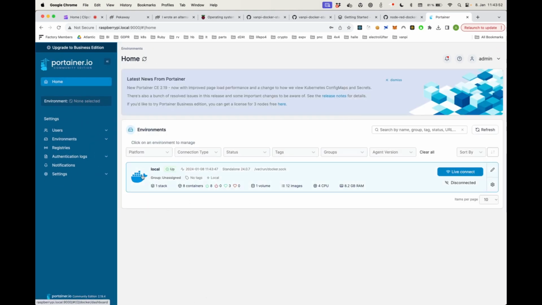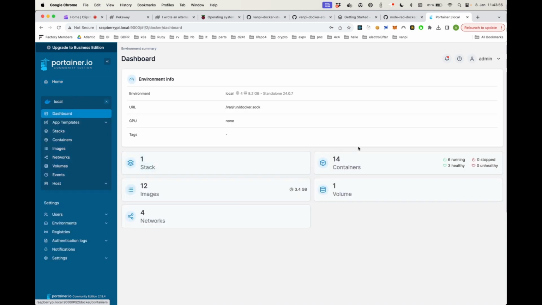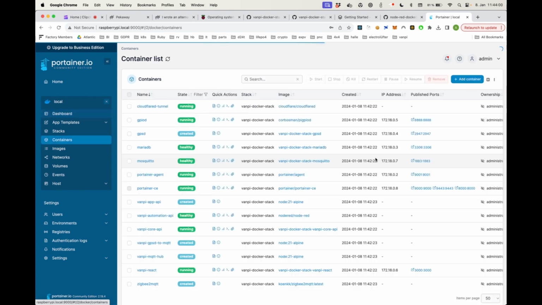Here I have my local stack. It's already there. You can see there are 14 containers in total. Not all of them are running already. Namely, the GPS stuff is not running, for example. The MQTT hub is not running and the Zigbee is not running. I have to do some further steps in order to set everything up.